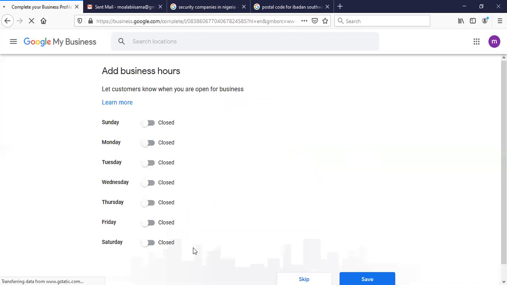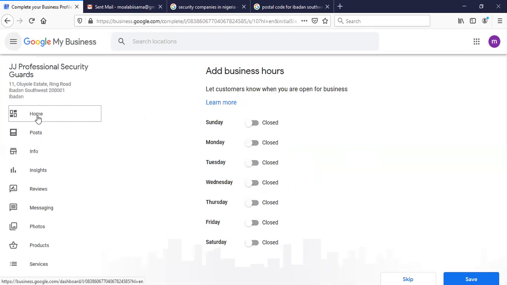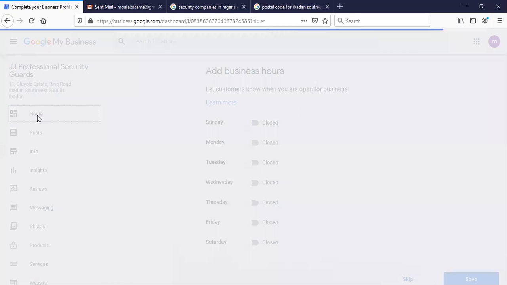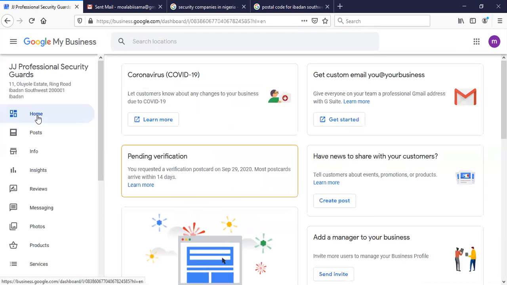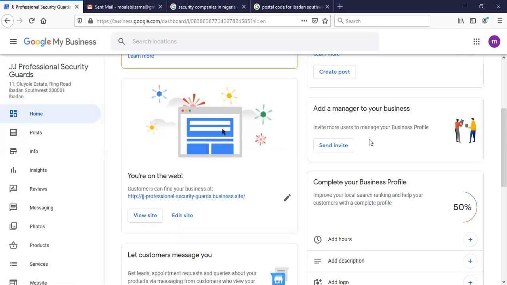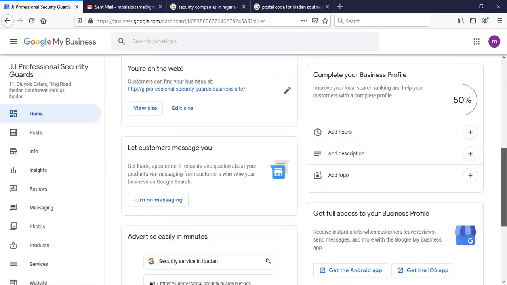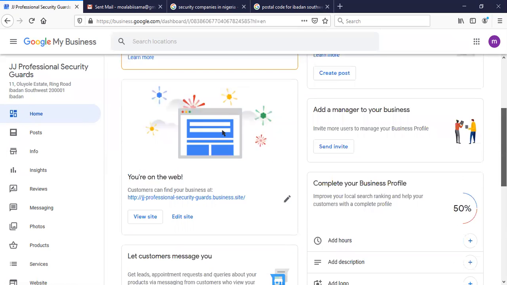Okay, now it shows you all this. You don't need to touch any of this. What we need now is to go here, these 3 lines, the main menu, and click on home. Okay, so our profile has been created, just like you see, pending verification. Okay, it says add a manager to your business. We'll be doing all that later on as we go on in the training.